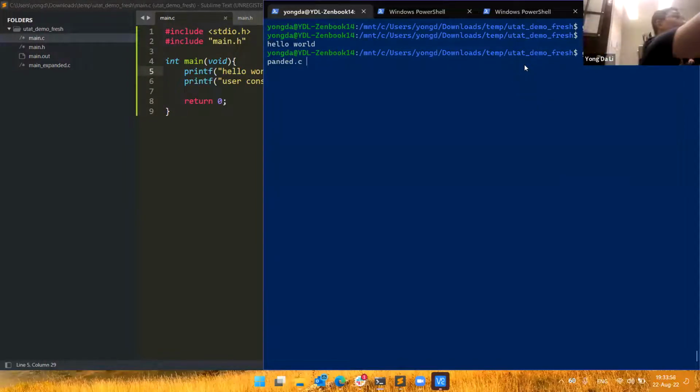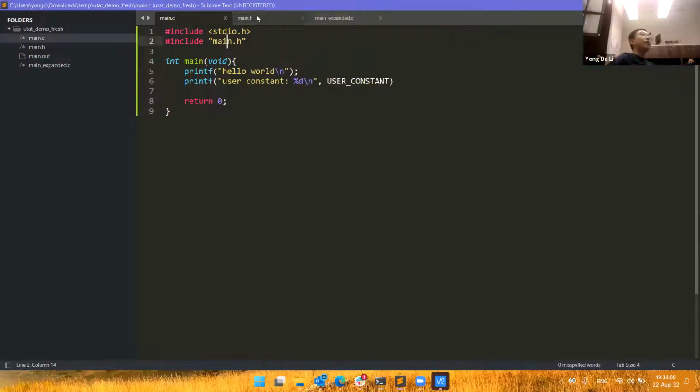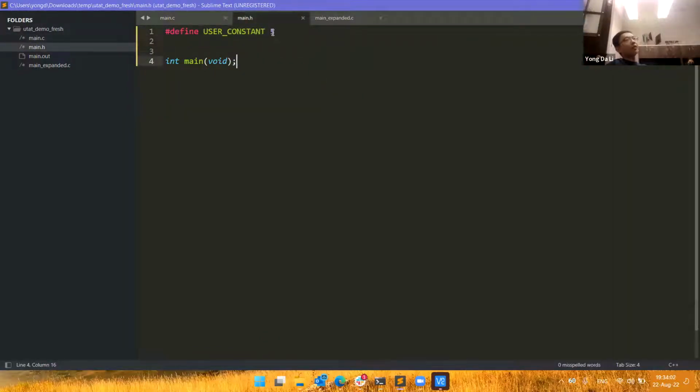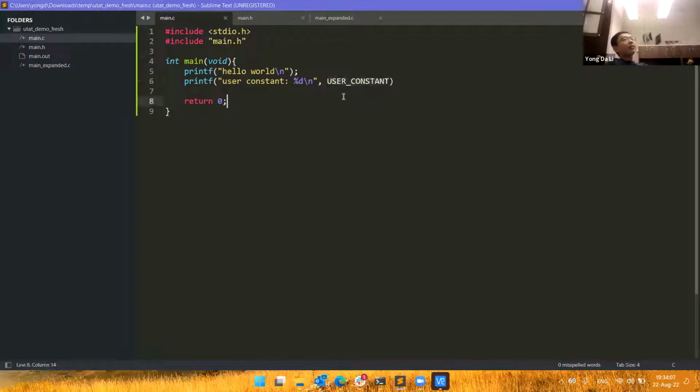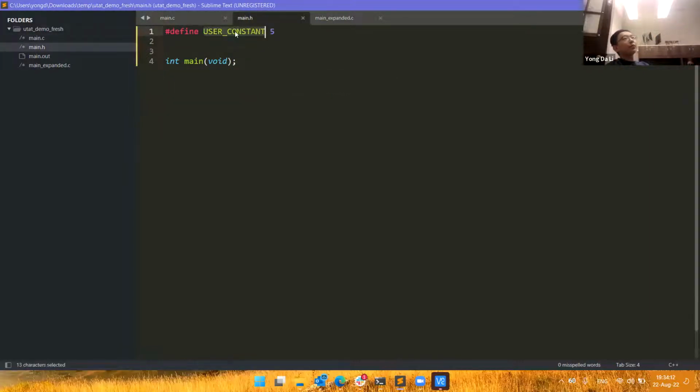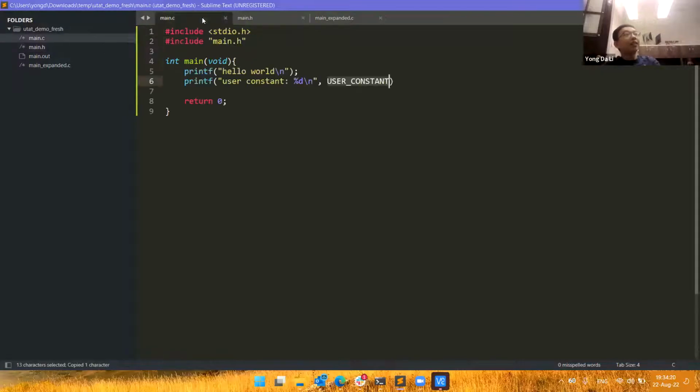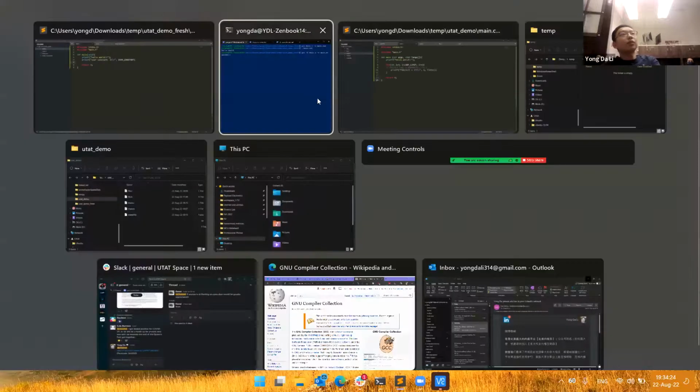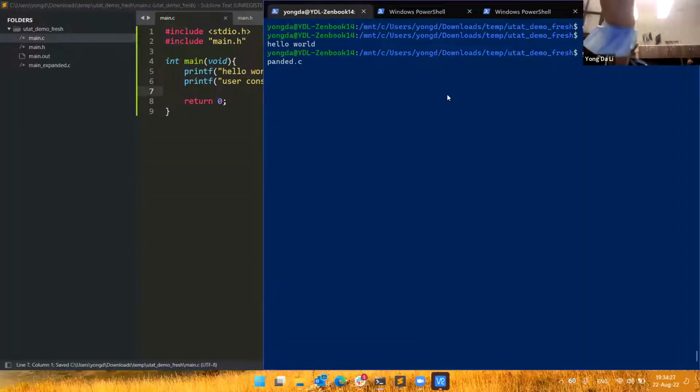So we've included main.h, and in main.h I've defined a macro called USER_CONSTANT, and I defined the value to be 5. Magically, this, which is not highlighted in the syntax, is going to get replaced with this. In the preprocessor step, the preprocessor goes, hey, I know that constant is defined here, I'm going to take this and literally copy paste it here. That's what the preprocessor is going to do. So gcc -E main.c -o main_expanded.c.